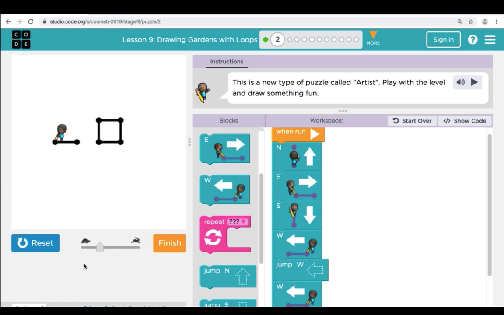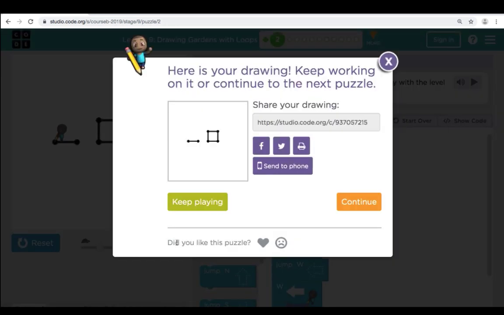You can see when we hit run, we drew a square. Each block drew a side. At the end, we had a space in between the square and our last line. That's where our jump block came into play. Good job. If you want to draw a couple more shapes and get used to it, go ahead and click Replay. You can always share your drawings if you want to on the different platforms. We're going to go ahead and click Continue.